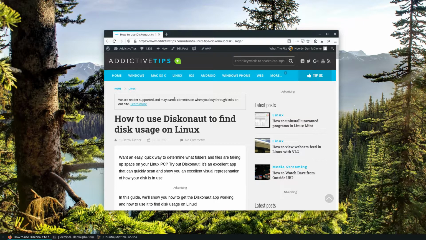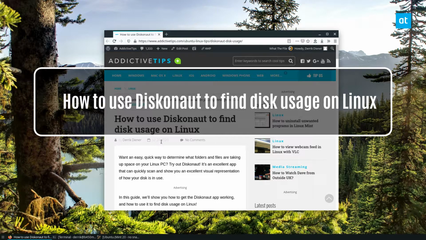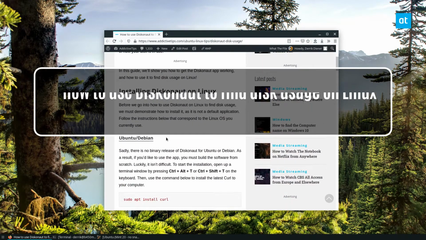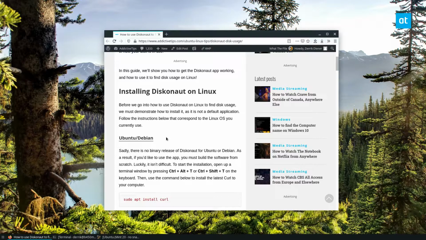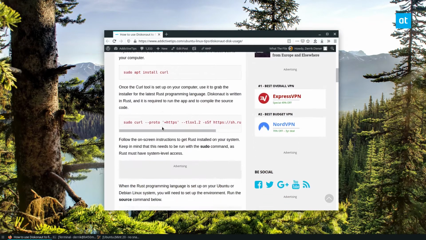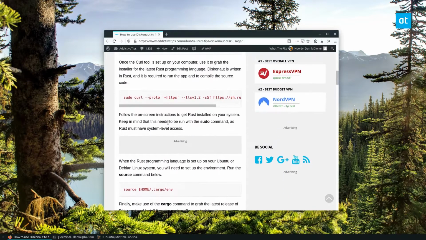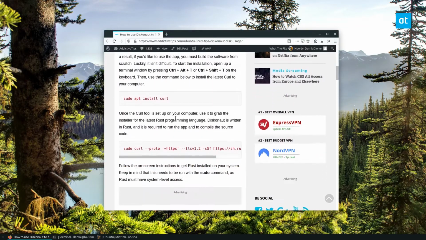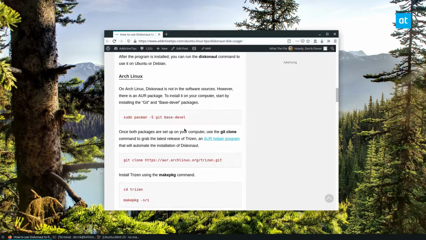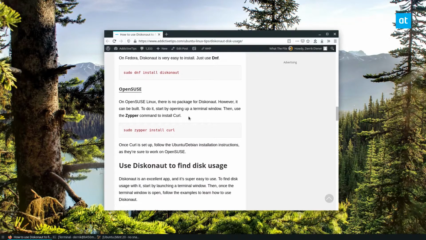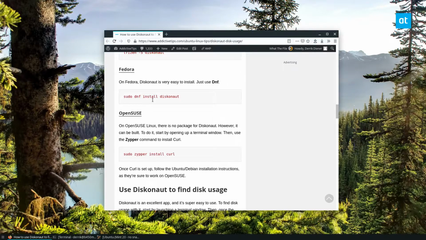Hey everybody, so today we'll be going over how to use Diskonaut to find disk usage. Now, we've done many disk usage videos before, but Diskonaut is a pretty cool app because it's super easy to use. So in this written tutorial here, I show you how to build the app from source on Ubuntu and Debian, and how to install it through the AUR and Arch Linux or through other means.